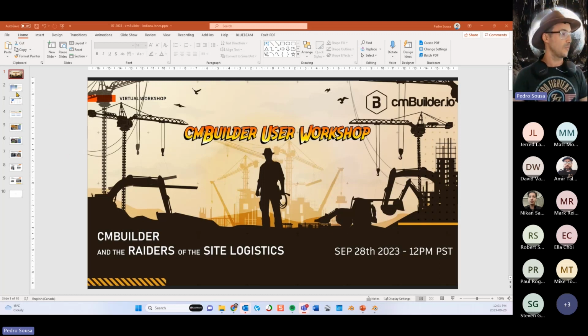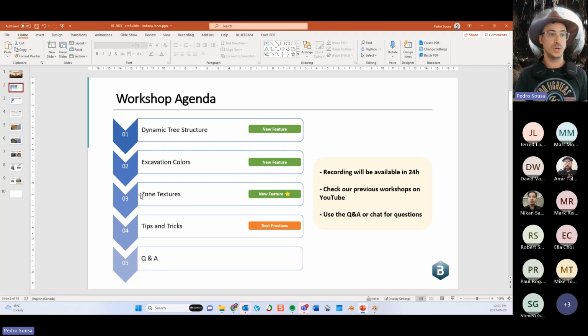And we can start right away by going into the workshop agenda. Today I'm going to touch base again on the dynamic tree structure. That's something that we already talked about on the last webinar, but today I'm going to explore this a little bit more and show how this can be useful for you. Then we're going to talk about the excavation colors and zone textures. This is a new feature added for premium users only. And then we're going to dive into some tips and tricks like we usually do.